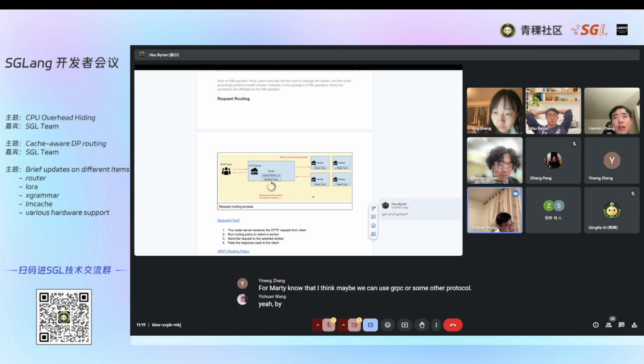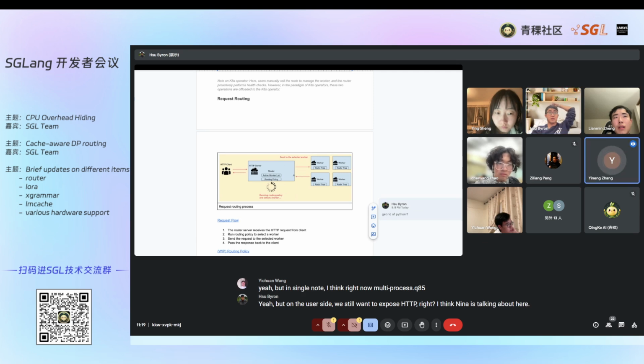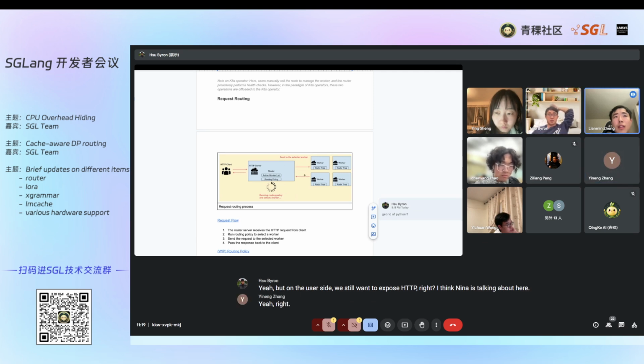Yeah, but in single node, I think right now multiprocessing.Queue is fine. But on the user side, we still want to expose HTTP, right? I think Yinan is talking about that here. Yeah, right. So this part definitely shouldn't be HTTP. And the user part is still HTTP. And we cannot use multiprocessing.Queue because this is for multi-nodes.